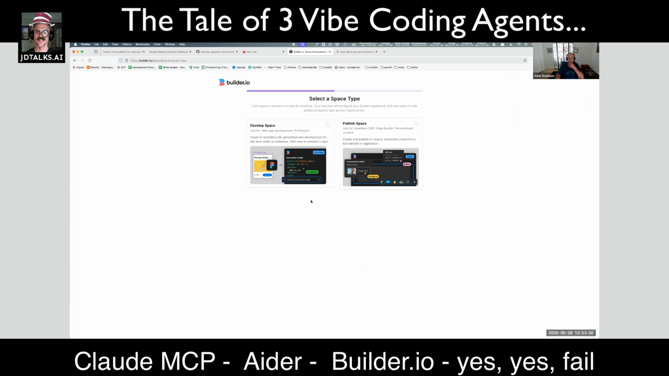Develop space. Each space is tailored to a specific workflow. Your selection will configure your builder experience with the option to add additional publish, use for headless CMS, page builder, personalized content, virtual AI-assisted code generation and development for any stack or code base, start new or connect a repo.